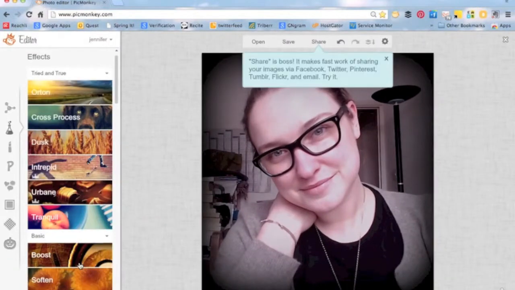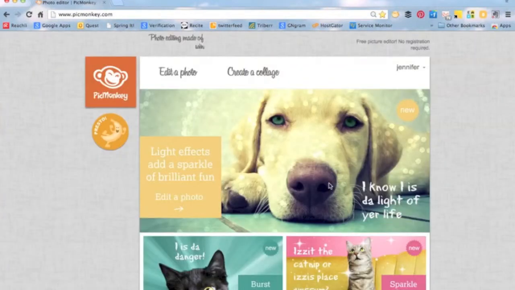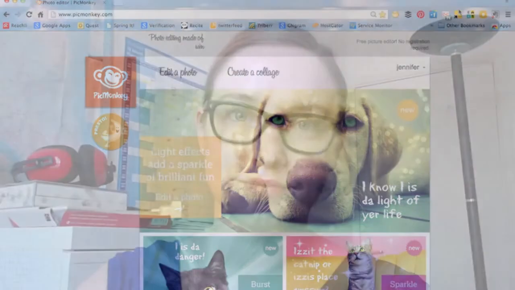I can cancel this, and I can go back to the beginning, don't save, and start all over again. And that's how you use Pic Monkey. So there is a little bit of playing around with your pictures, getting rid of the spots, getting rid of the shadows, or making you look like a zombie, because that's fun.